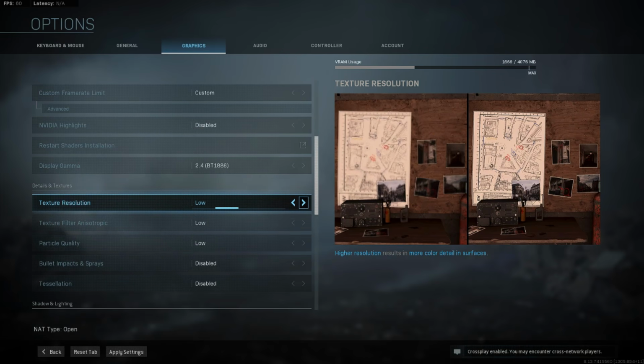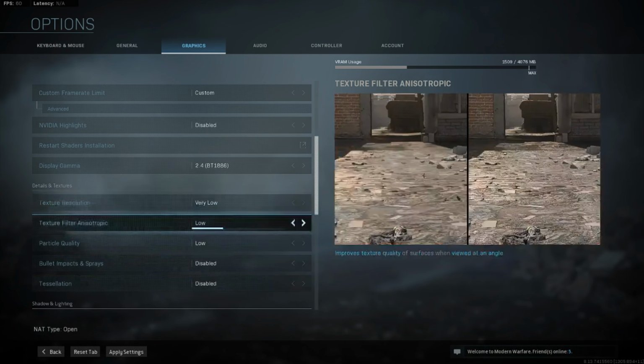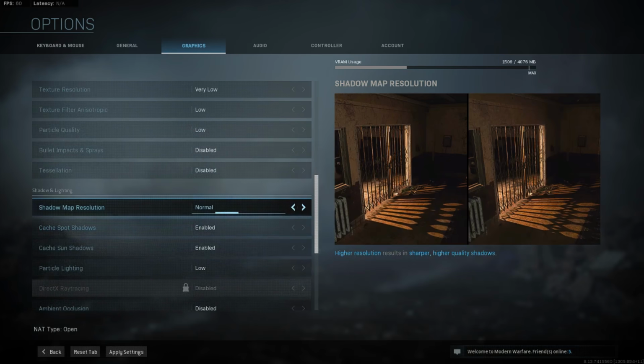Anyway, going back to this, so texture resolution changes it. I'm not sure what else does it. Yeah, shadow map resolution. I don't really have it on high, normally it's on normal.